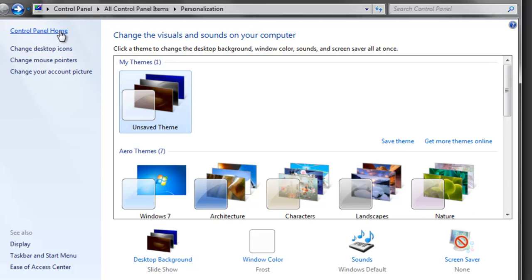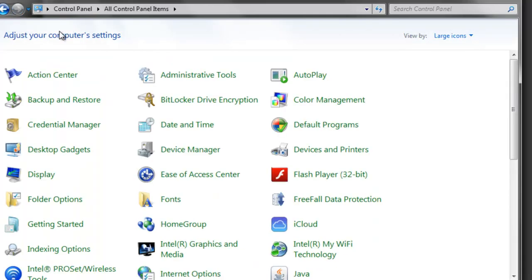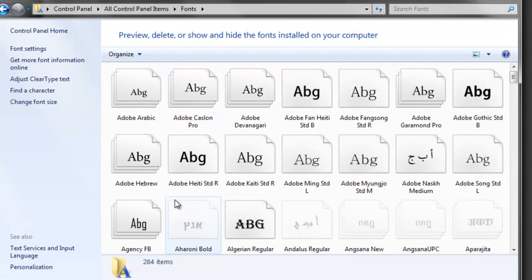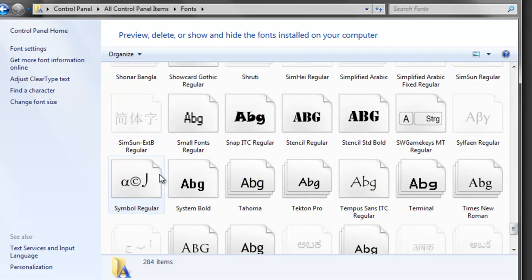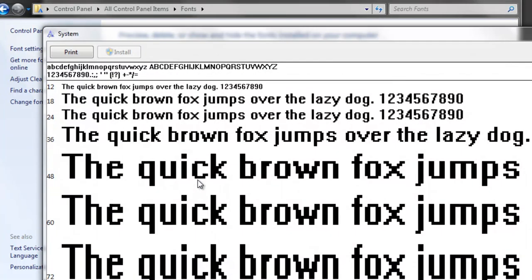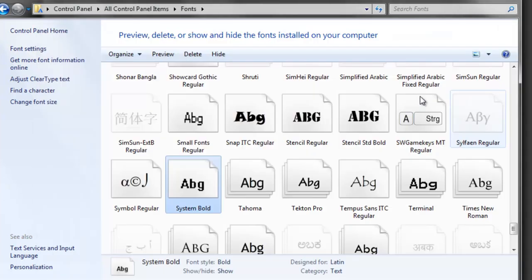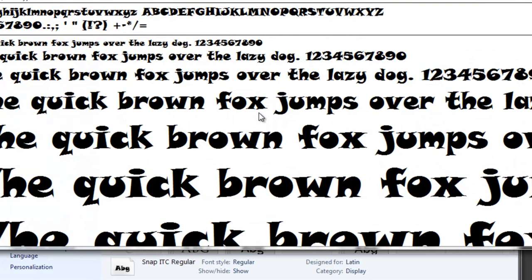I'm going to go back to my control panel home from here and take a look at fonts. You'll notice that the fonts have a preview on these, and different fonts have different settings. I'm going to choose the system font and double click. You'll notice the system font, as it increases in size, becomes very pixelated. So newer fonts scale smoothly.